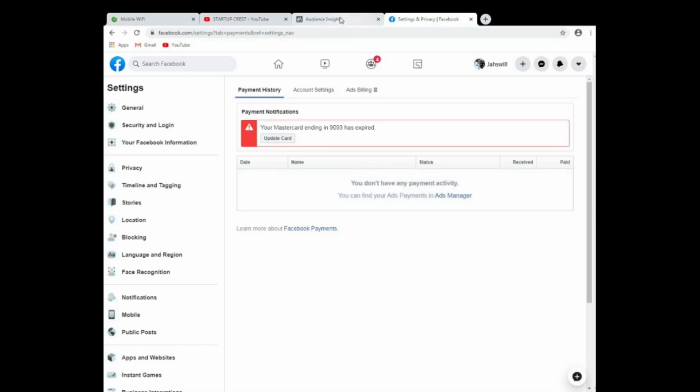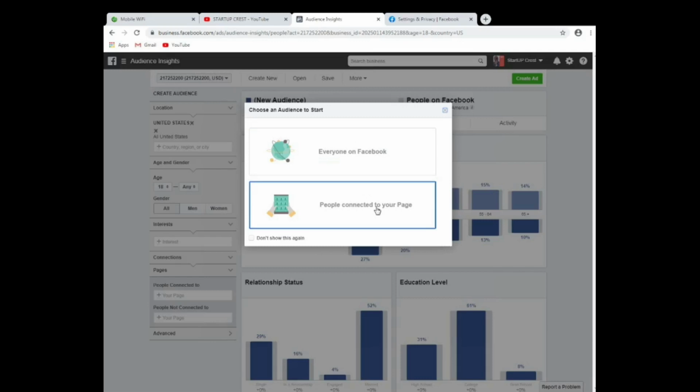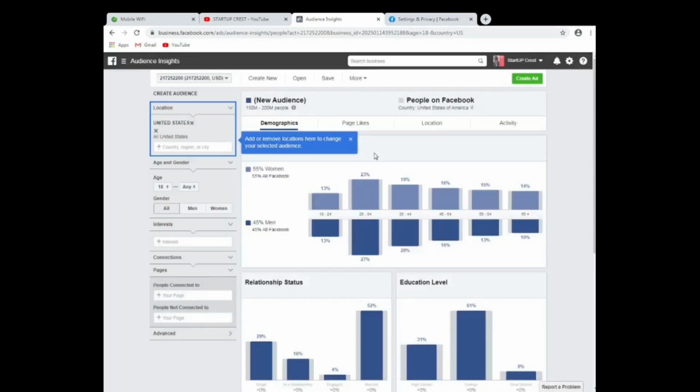So let's go back to our Facebook Audience Insight and see how we can use this to create the perfect buyer persona. So the first step is to select an audience. Are you going to use everyone on Facebook or people connected to your page? Let's go with everyone on Facebook. So you click on this and it will open. This is the dashboard of the Facebook Audience Insight.